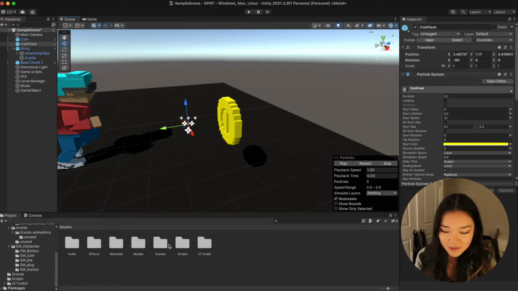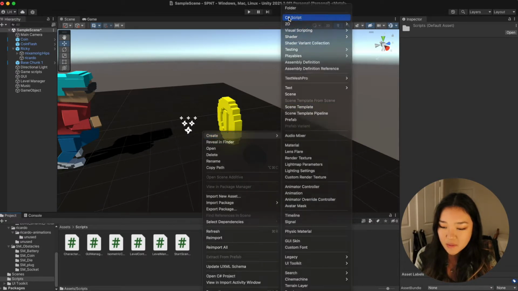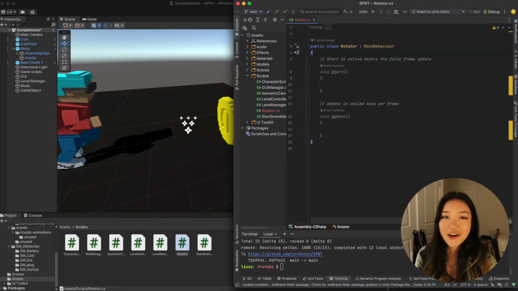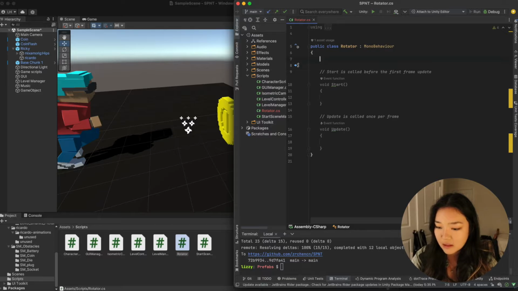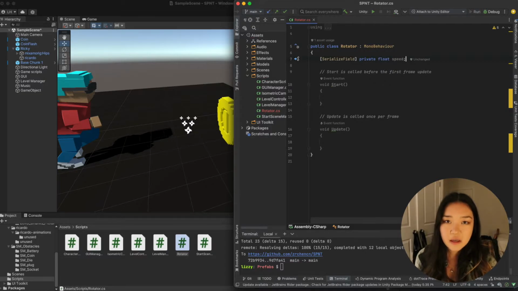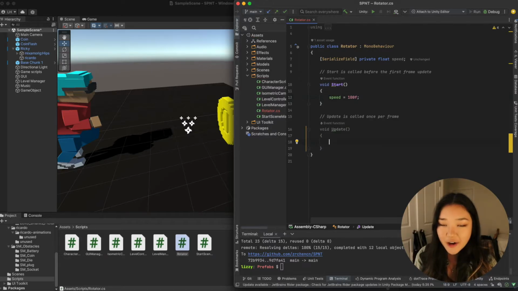I'm going to go to my scripts directory, right click, create C# script, and we're going to do our rotator right now. Okay, so I've opened this up here in Rider, and then I'm going to first make a serialized field so I can control the speed. Private float speed. This is how fast I'm going to have the item rotate. I guess I can also just initialize this to like 100 or something. Okay, and then every frame we're going to rotate it just a little bit. That way over time it's rotating smoothly.